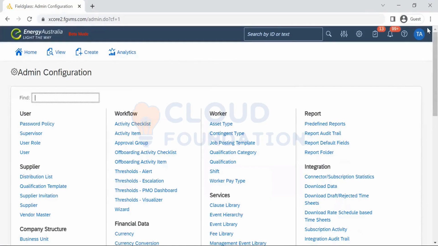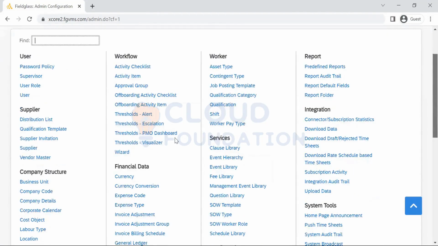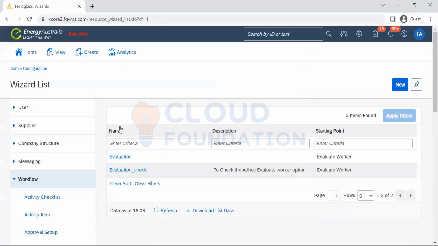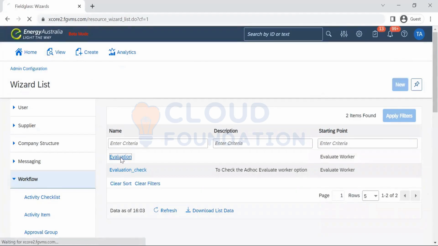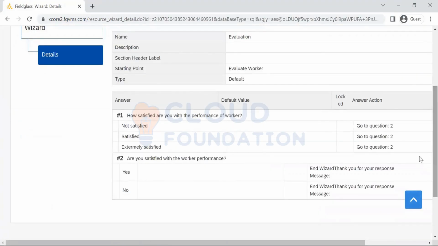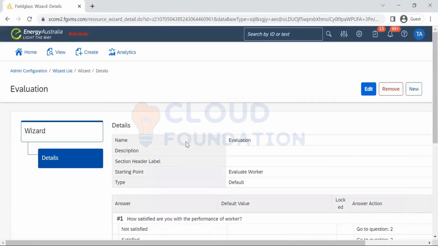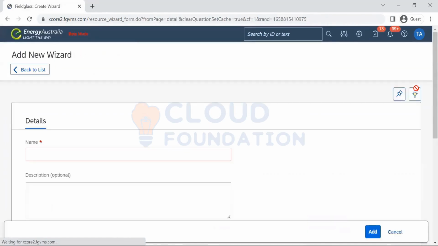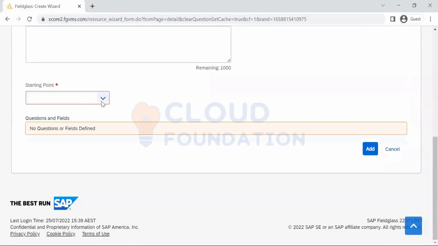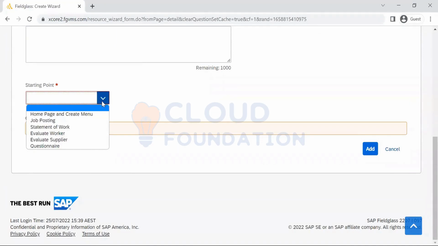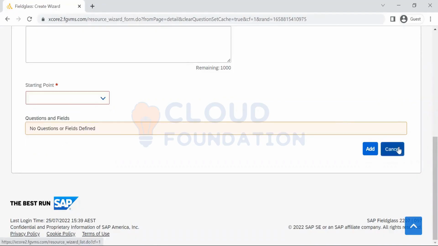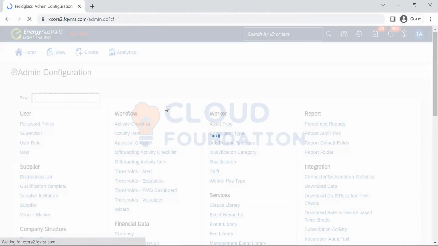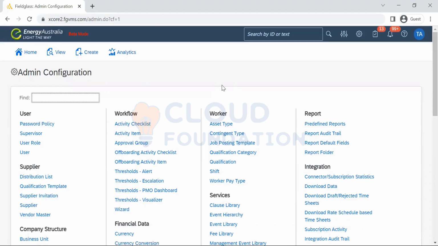And let me just explain. These are the evaluations that will be set here. For satisfied or with the performance. This is for the supervisor or the manager. This is something which will be set up here. We can name it and give the starting point where it should be. These are some of the sub-term workflow.